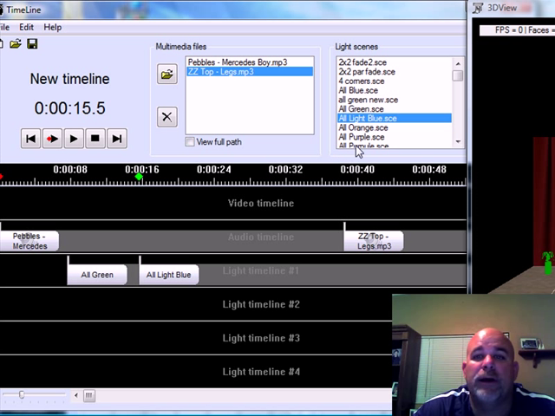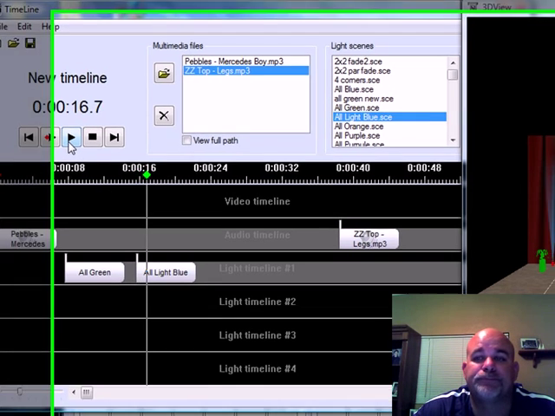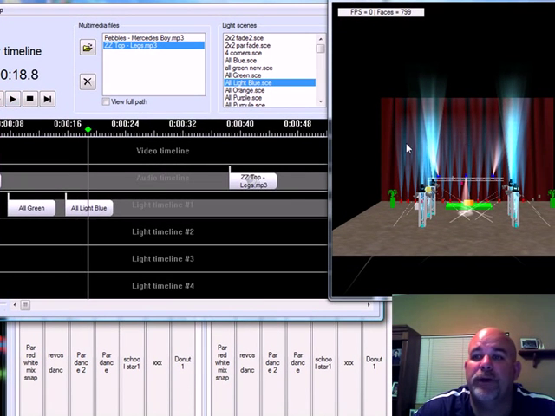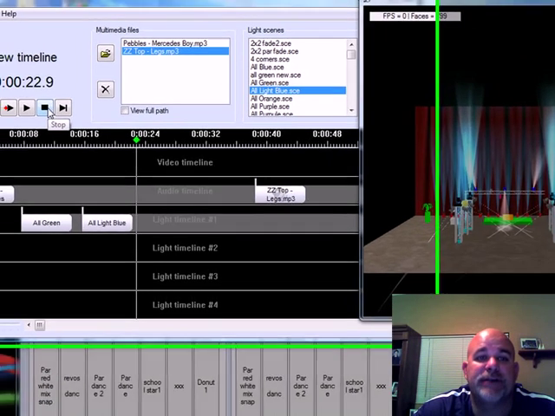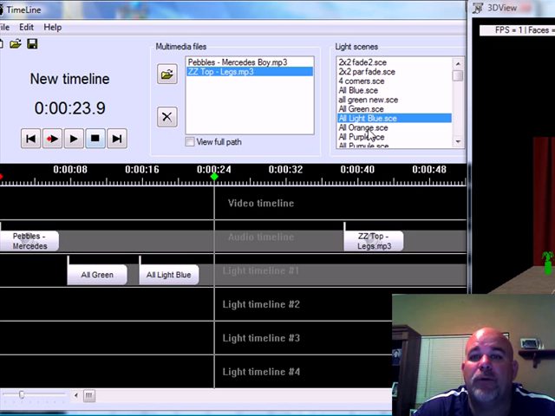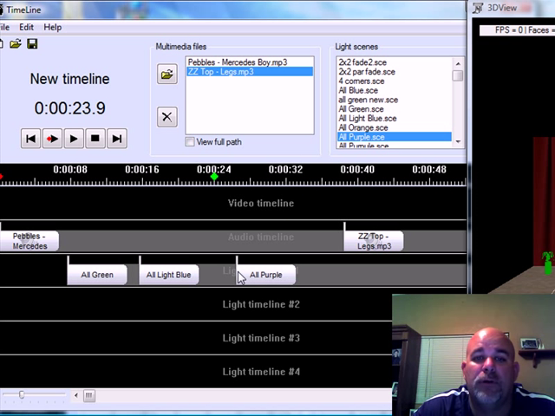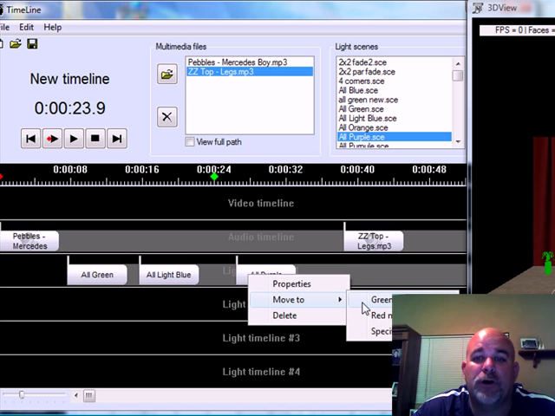We'll do one more, and I'm going to make them turn purple. So hit play. And if you notice in the window over here, they are turning blue. 5, 6, 7, 8, stop. Okay, now I want them to turn purple. Drag it and move the green marker.